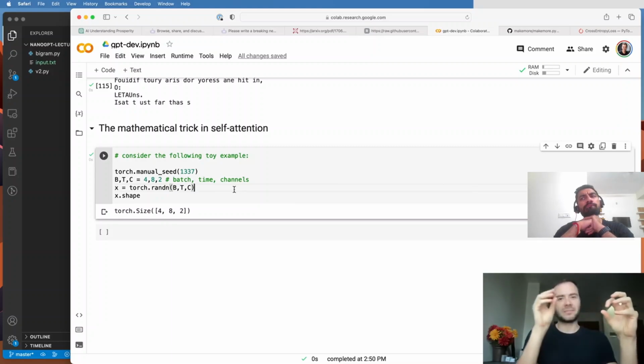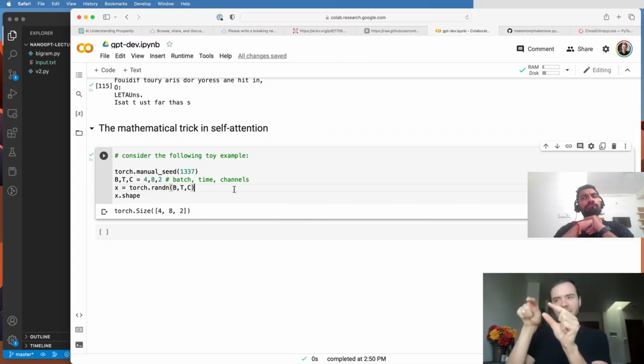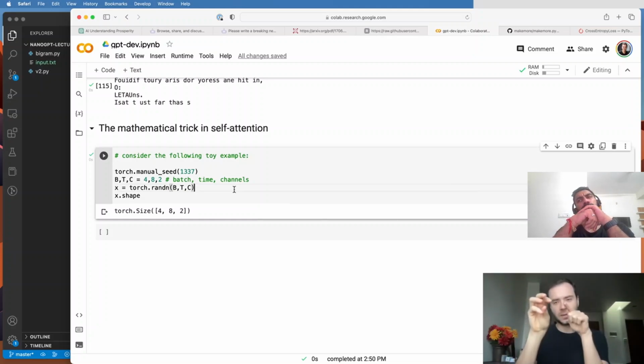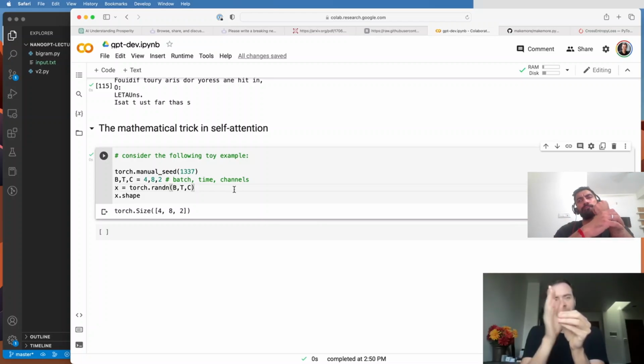So the token, for example, at the 5th location, should not communicate with tokens in the 6th, 7th, and 8th location, because those are future tokens in the sequence. The token on the 5th location should only talk to the one in the 4th, 3rd, 2nd, and 1st. So information only flows from previous context to the current time step. And we cannot get any information from the future because we are about to try to predict the future.